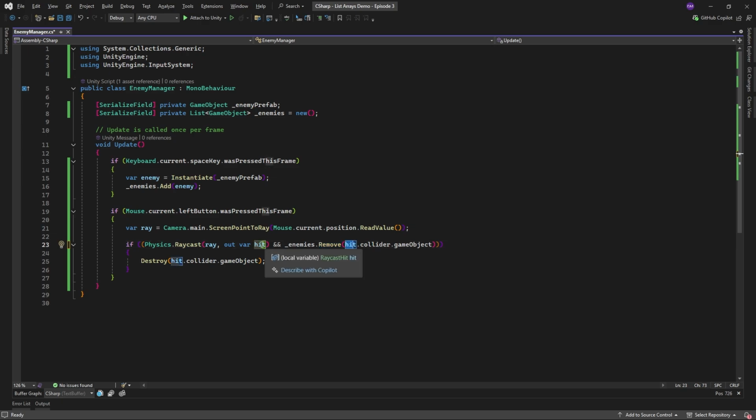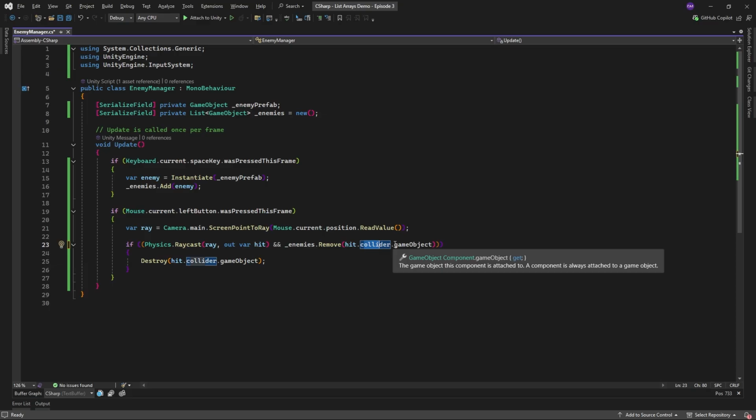So we check the hit, which is stored here, .collider. That's the collider on the object, and then we check the gameObject for the object that has that collider. And we try to remove it from the enemies list.